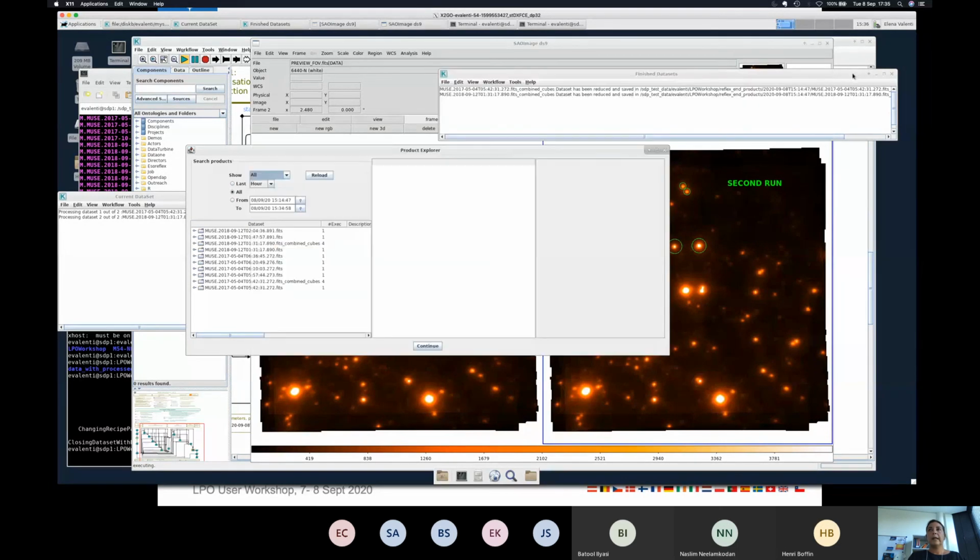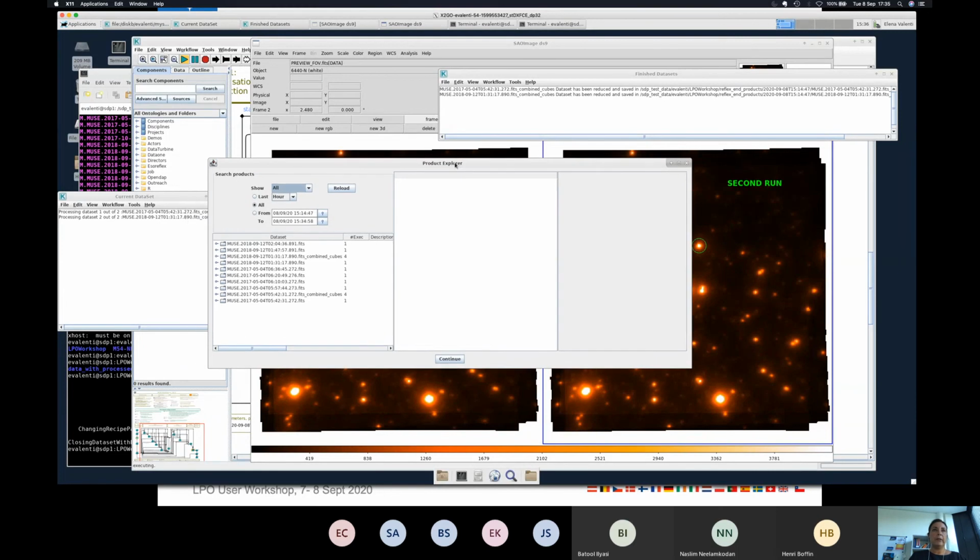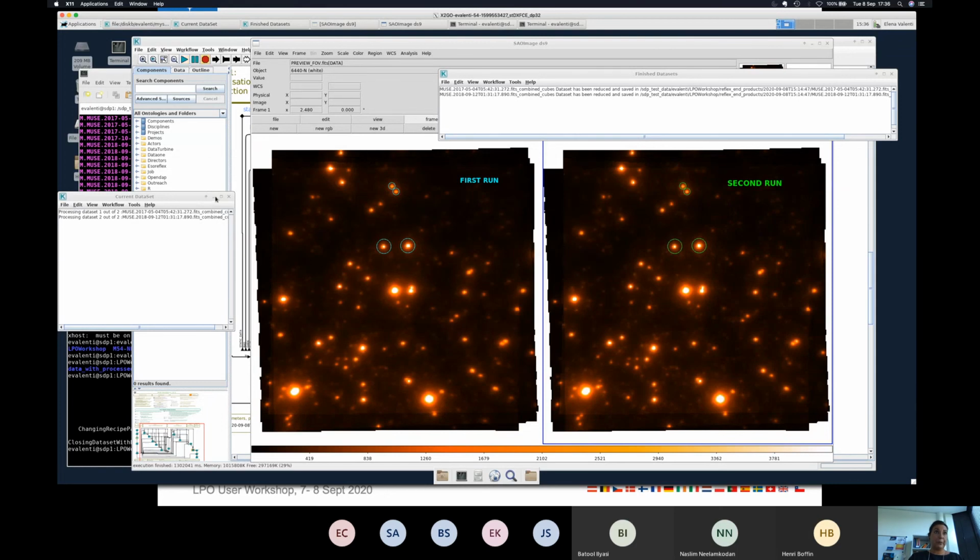So then, okay, because at this point, the two data sets have been fully processed, and here I have the product explorer window where I can have a look at the various data products that are stored in the different directories. But I believe Sabine already told you about this part.